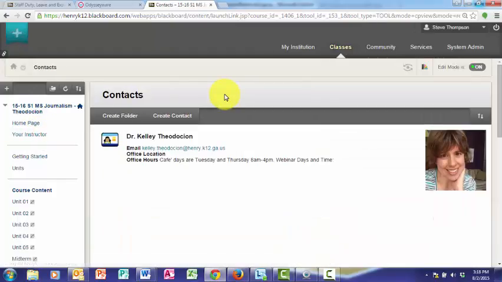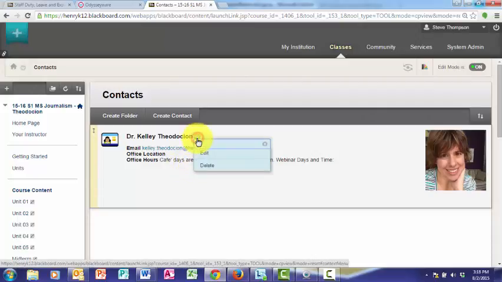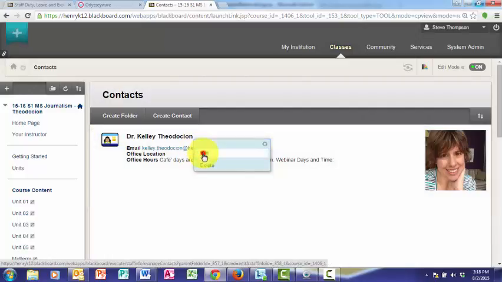So if I click here, you can go create a contact. In this case, I've already put Kelly Theodosian's contact information there. She needs to go in there and edit it and add her phone number and that kind of stuff. All of you do need to include that as well. So I just click on the little drop down and click on edit.